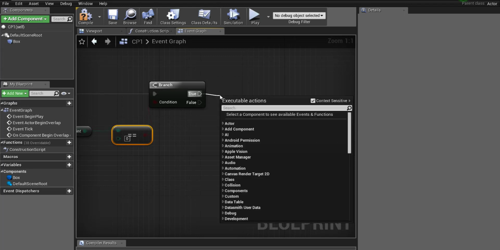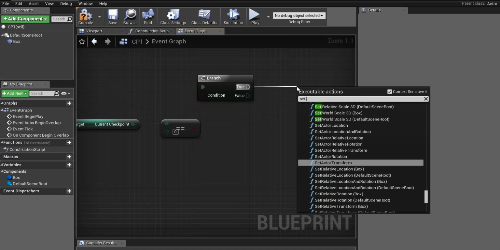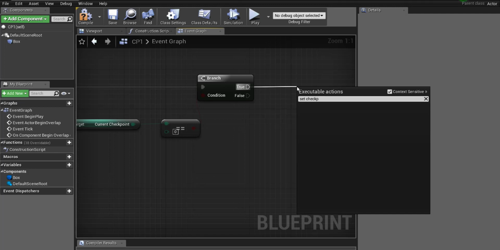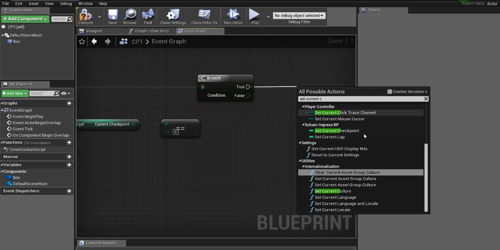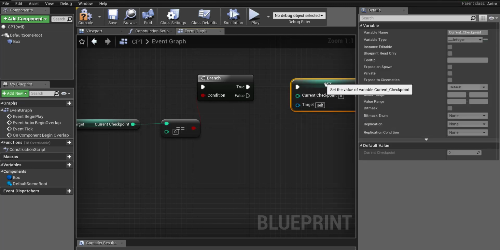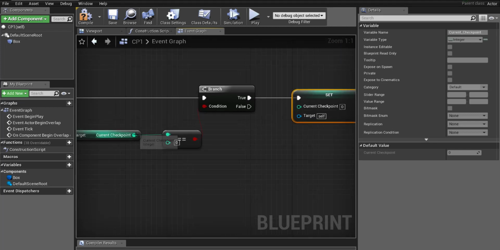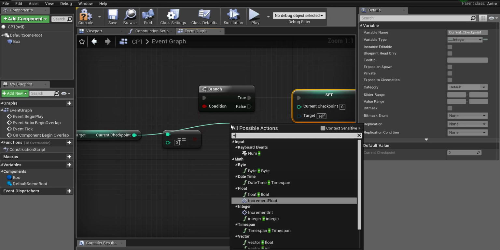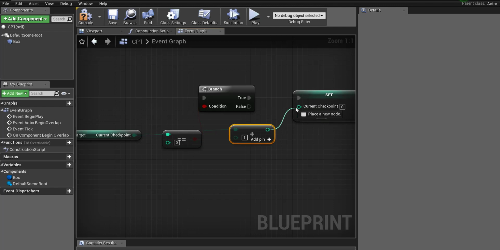So if it is 0, what do we want to do? Well, we want to add to our checkpoint. If that's true, let's set our current checkpoint. Perfect, right there. Turn off context sensitive. We want to add 1 to it, so I'm going to drag off that checkpoint here and do a plus integer. We're going to add 1 and connect it to there.